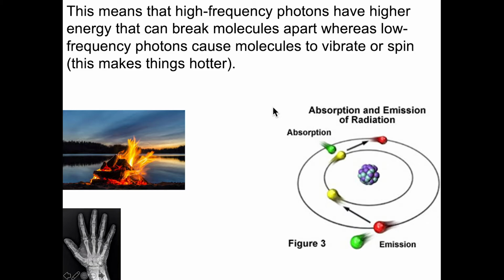Now, the examples we'll use right now are a campfire. You approach a campfire, it gets warm, you sense that heat on your skin, if you have some exposed skin anyway. And you can also see some of the radiation being given off by that fire.